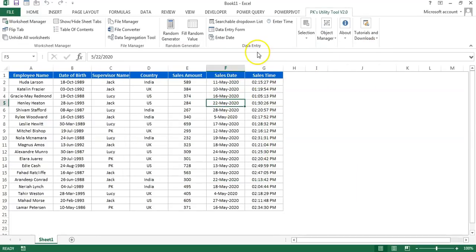Now I'll show you the data entry part. This is also a new group available in PK's utility tool 2.0. It was not available in the previous version. In this group we have 4 buttons. First is the searchable drop down list. I'll explain how this searchable drop down list works, but first I would like to tell you these 3 buttons. The first button is the data entry form.